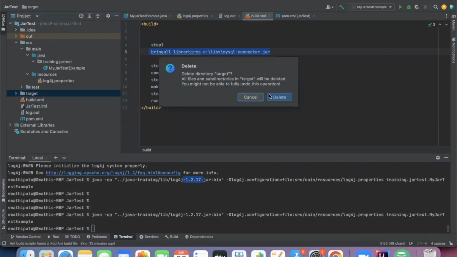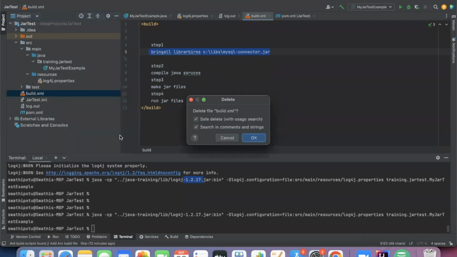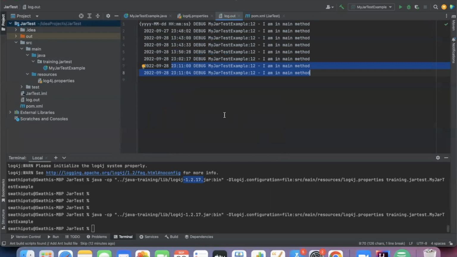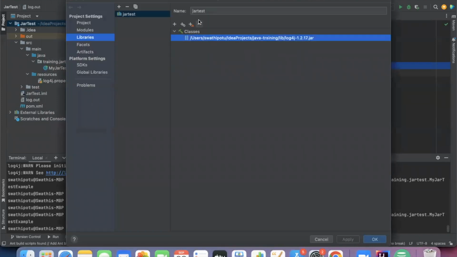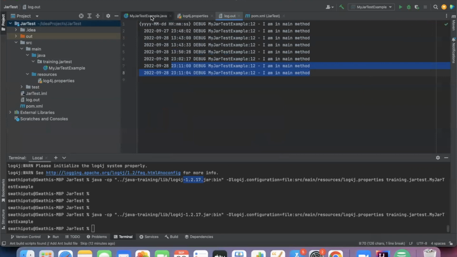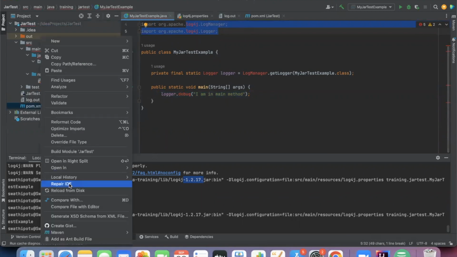Okay. The build XML also I'm deleting. Nothing is there, so we are back to the same starting point. Also, let me delete the library from the project structure. Right now I'm facing compilation issues because I deleted the library. The log4j library is not there, so I'm facing a compilation issue. Let me delete this one also.